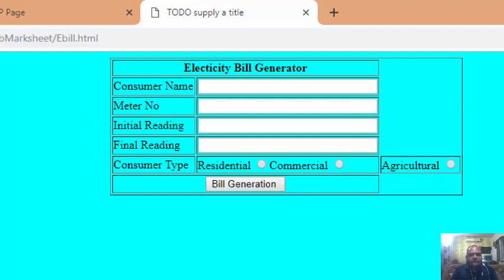So obviously the rate of residential, commercial and agricultural varies. So while generating the electricity bill, I have to read the data regarding the consumer name, meter number, initial reading, final reading, and after that I have to specify which type of consumer that is, whether it's a residential consumer, commercial or agricultural, right? So by using a radio button I have to pick any one from the consumer type.